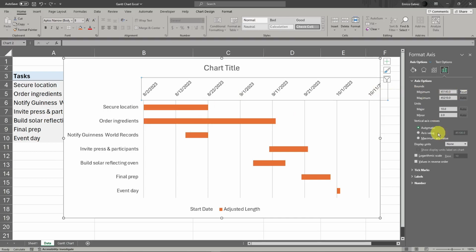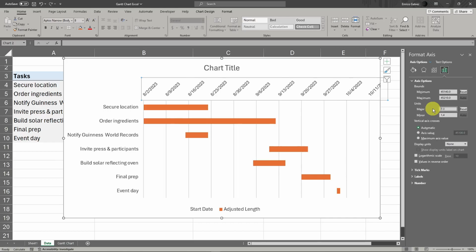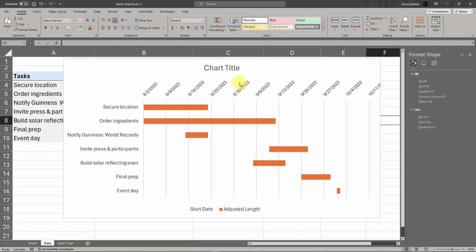Now for a little more editing, we have units right there. As you can see, the interval is around 10 days apart. Let's make it 7 days. Let's see how it works. So there you go. It's a little more organized right now. Actually, right now it's a Gantt chart. So to make it an official Gantt chart, we need to change the title right there.